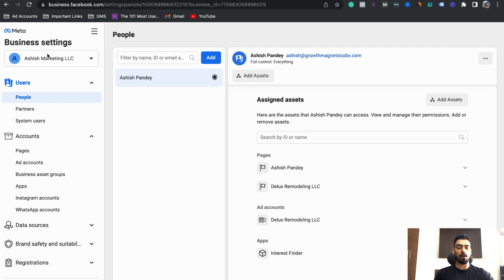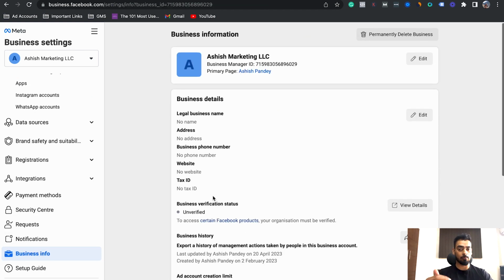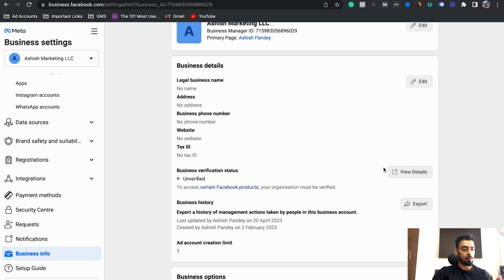Whatever the name of your marketing agency is going to be, just make sure that if your business is registered, go here and fill out all the details. Legal name of your business, address, phone number, website, tax ID, and you can start your verification process. And if your business manager is verified, Facebook will trust you more than a non-verified business manager. I have all my business managers verified.